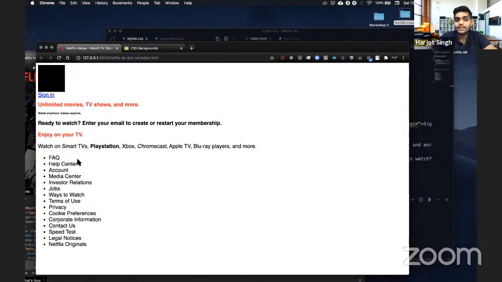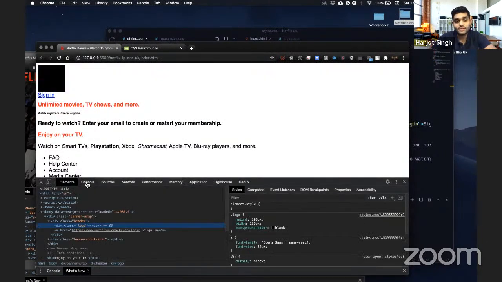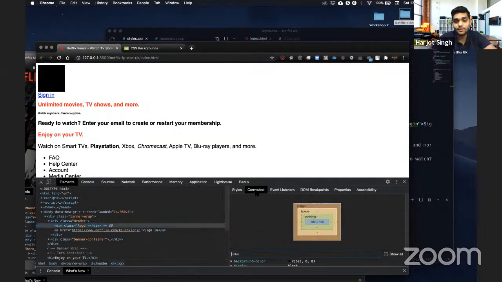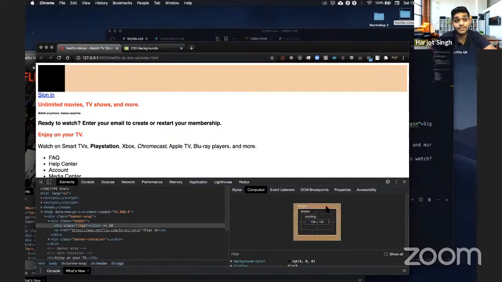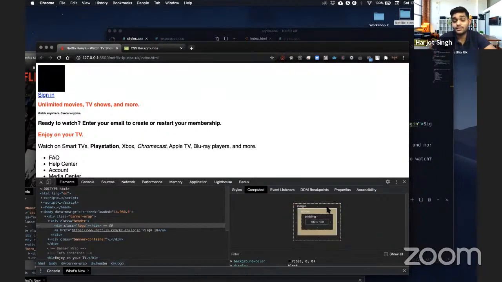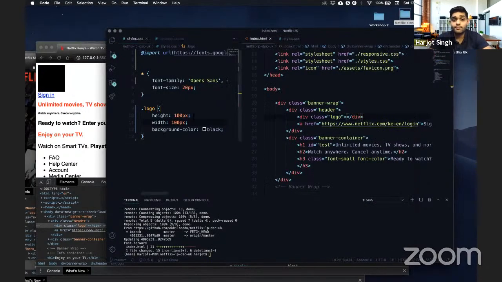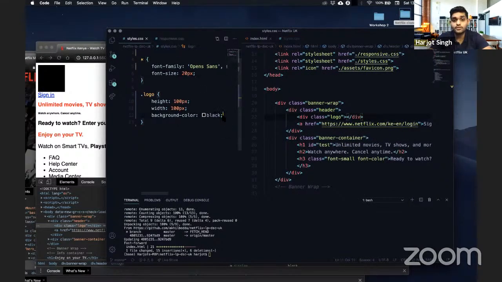Let's inspect and see what properties it actually has. So I'm going to go to the computed tab. And if you notice, it's a 100 by 100 box, a div, and then it has padding outside it, then it has a border outside it, and then it has a margin. So these are the various properties that a div usually has. Let's add some margin, and let's continue adding some more properties to the logo class.